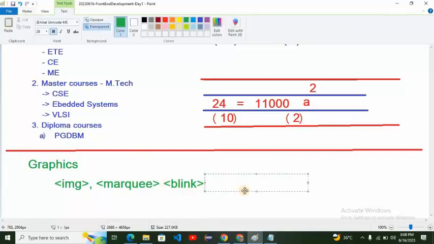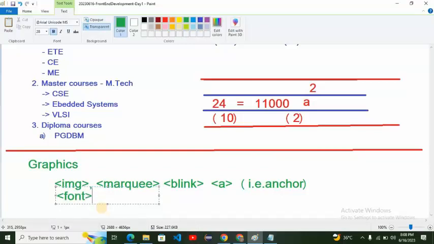You can also go for the anchor tag. Here only A will be taken as a tag, so that is the anchor tag. These are the very basic tags that will be used, and sometimes we may also use the font tag. What is the font tag? It covers how the font will be, what the font style should be. Such things will be covered in our graphics.